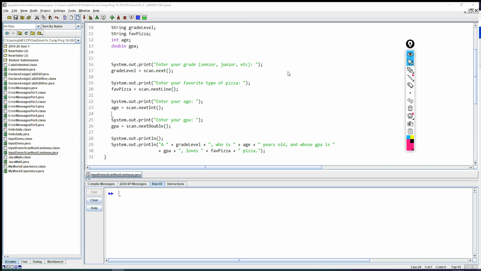Okay, so this video is going to show how to deal with what I like to call the scan.nextLine issue. Sometimes when you use scan.nextLine in your code to read user input, it causes an issue in the running of the program. There's no compiler error, but the problem is when you run it.